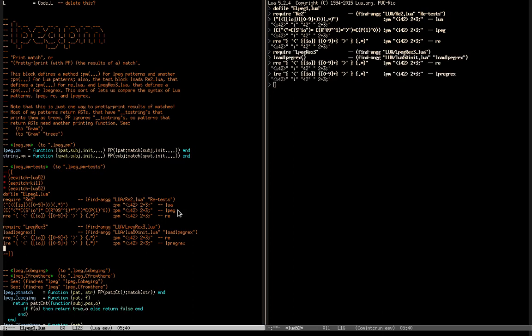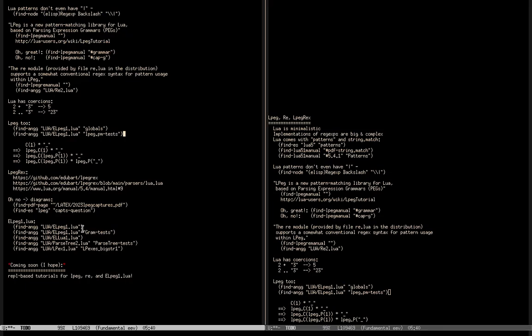This also has a comparison with LPegRex, but these patterns are very, very trivial. They don't do anything very strange. So let's go back and see what kinds of very strange things there are.